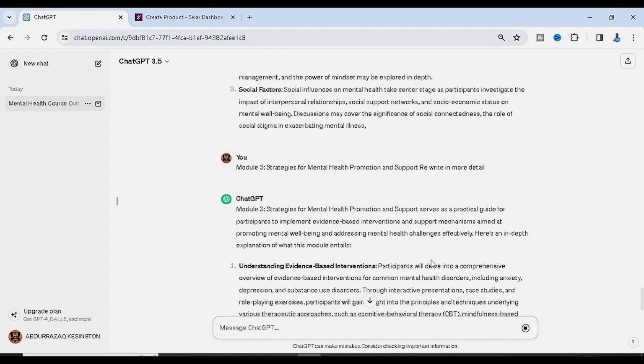So as you guys can see, ChatGPT is going to provide every single thing we need. That's why I said from the start it's going to be a very fast method. Instead of you having to think about what you want to talk about, ChatGPT is going to provide every single thing you need.